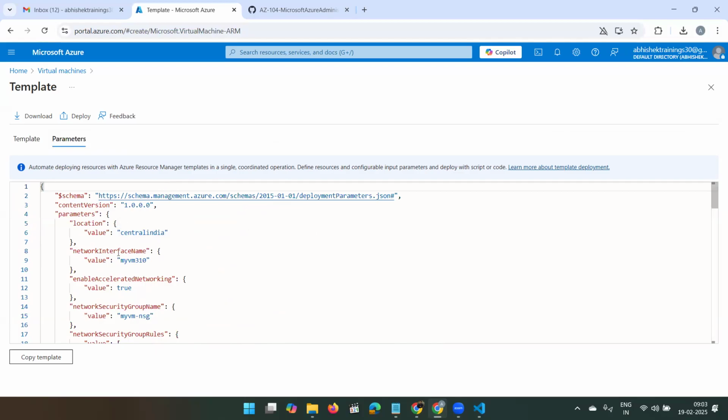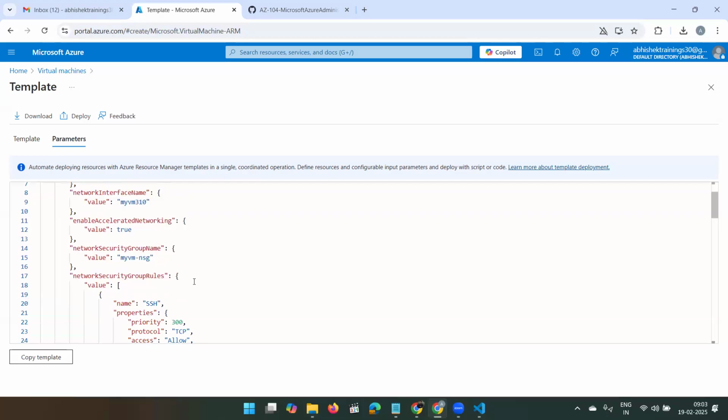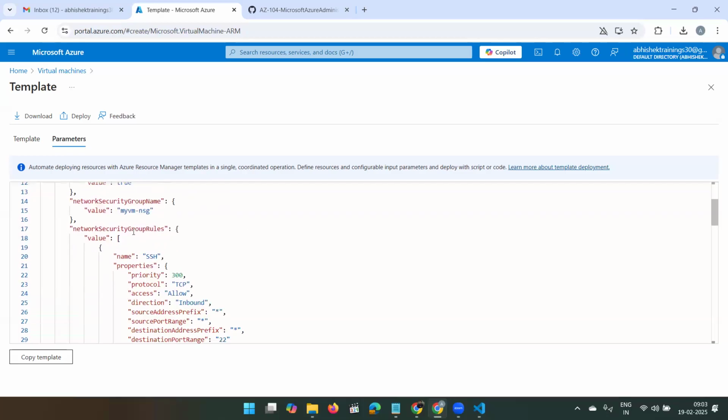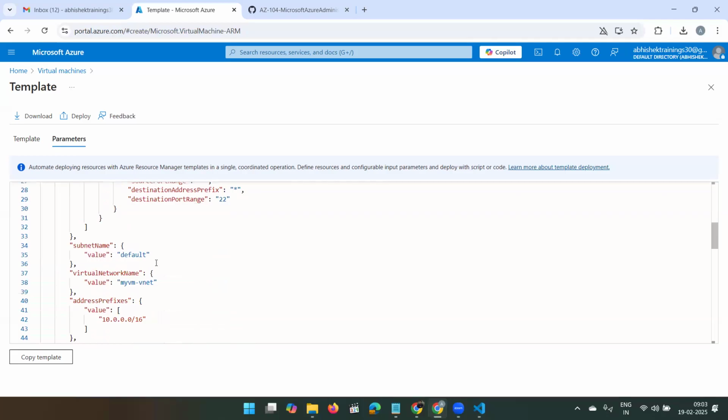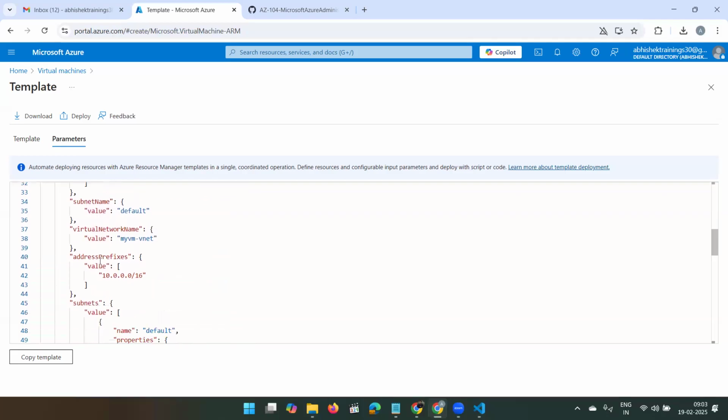So East US. Network interface name is myVM310. You want to change that network interface name, you want to change the NSG name, you want to change any other name, you want to change these NSG rules, you can change. Okay, you want to change the values.